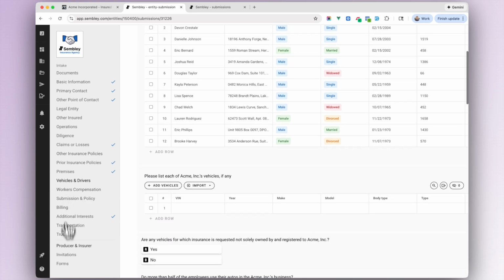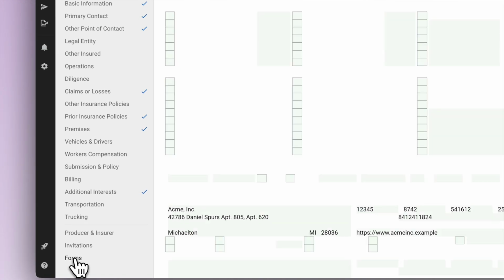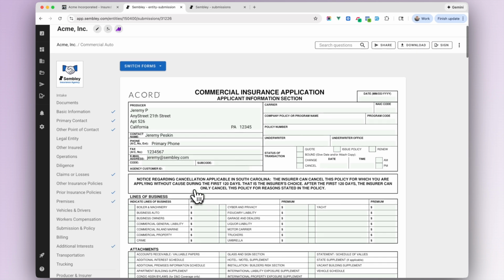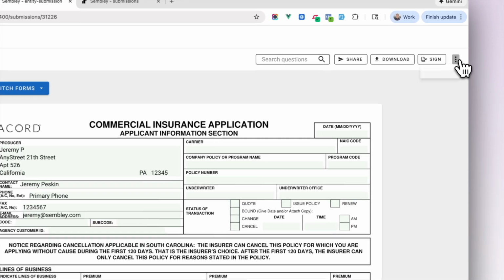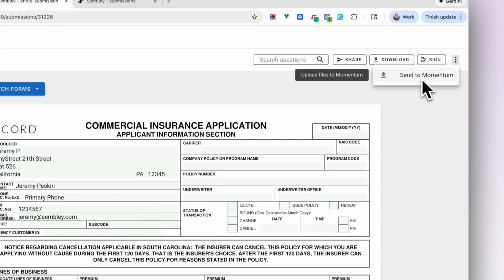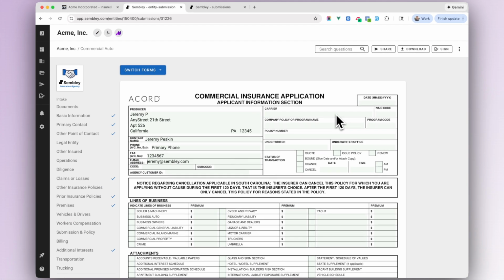Now I can head over to my forms. And these have been autofilled with all the information that I had in Momentum and that I extracted from the dec page and the schedule. I can now send these over to Momentum by clicking the Send to Momentum button, but I'm going to go a step further and actually get them signed by myself and my client before sending them back to Momentum.